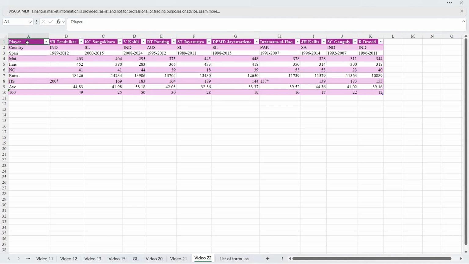Hi everyone. In today's session, we are covering a formula called transpose. So, what is transpose? For example, we have this particular data which is lying over here, right?